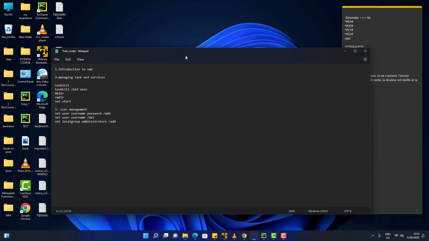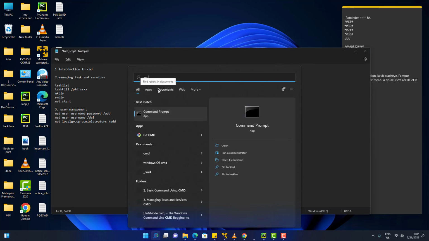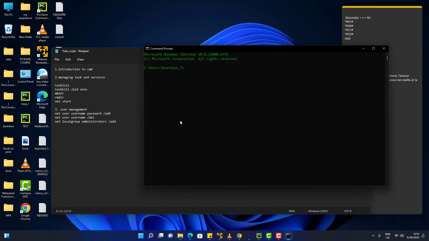So, without wasting time, I am going to show you how we can open the command prompt, this CMD, on the Windows operating system. Here I'm using Windows 11. So we just click on the search button and we just type CMD. As you can see now, we see Command Prompt. We just click on it. Okay, now it's open. This is the first way.